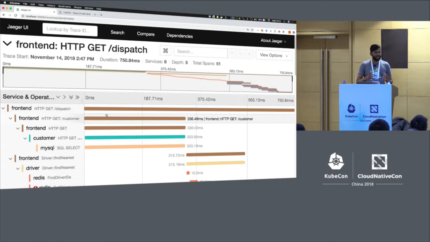So this is very contextual information. This is all from one trace. It's collected across multiple services, and it's all presented to you in one screen. So it tells you a story of what's happening in your service architecture.